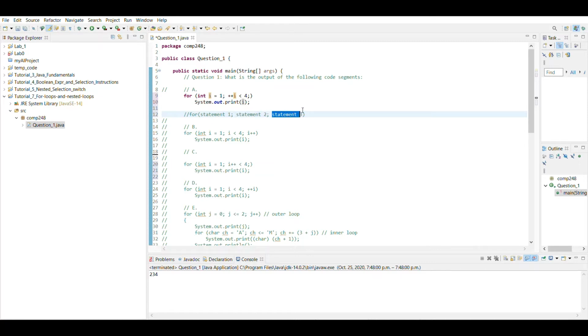Statement 3 is always an assignment statement where you usually want to modify some variable. So the condition changes based on the variable, and when the condition changes its value, you can terminate the for loop.